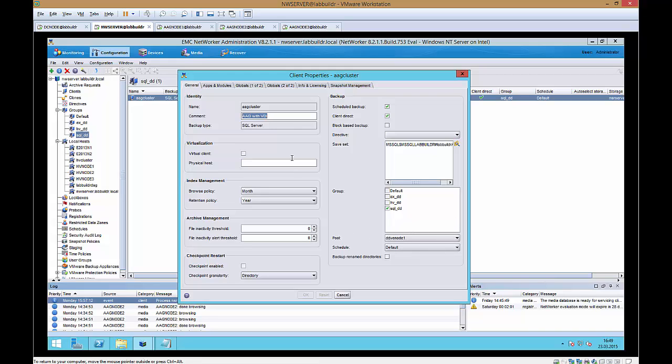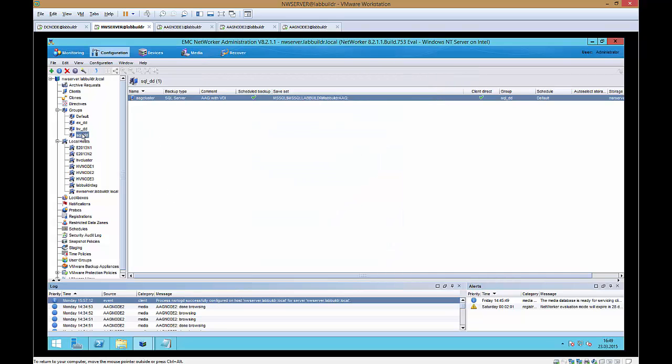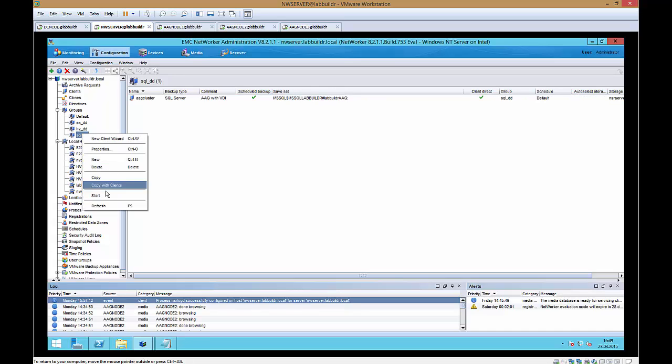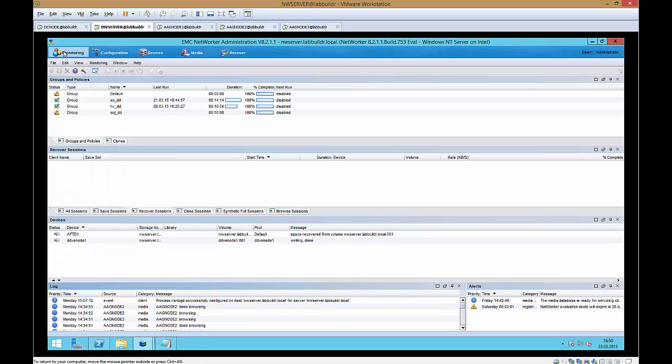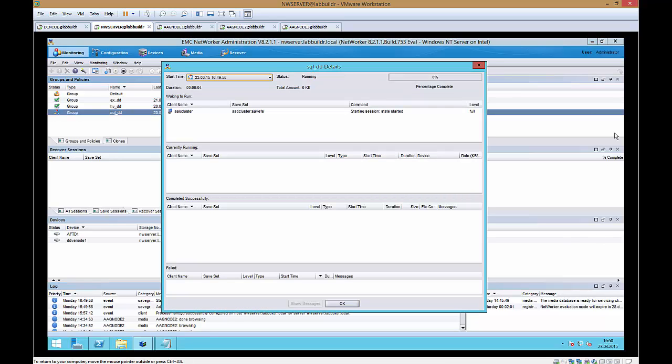So the pool is DDV node 1, everything is fine, and we can close that, and we can just start the backup of that group. So we click on start. Yes, we want to start a backup of that group. We go to the monitoring tab and see SQL DD group is starting. So we might want to do a double click on here to see what's happening.